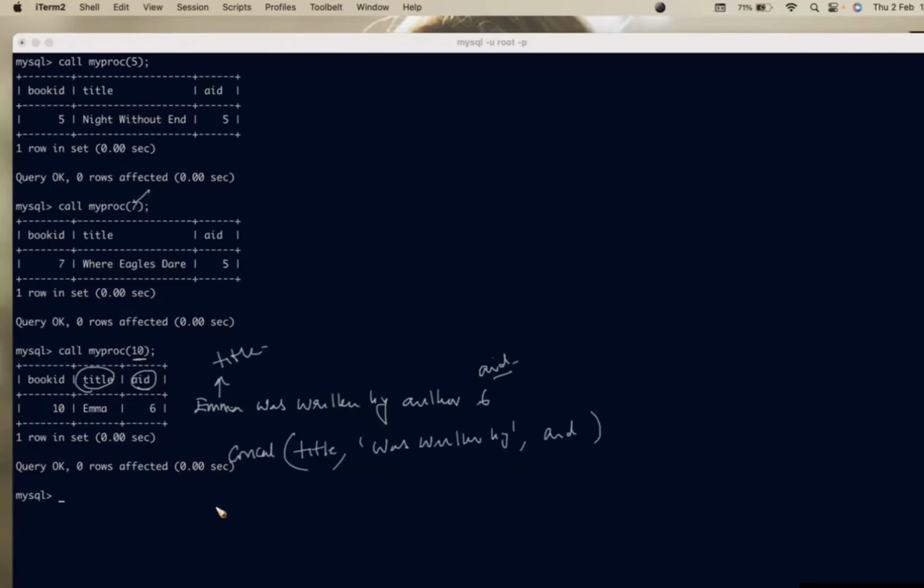So you will use the concat function. Concat is used to attach all these together. So whatever title is selected by our query, what is our query? Inside the procedure, we have select, instead of star, let me write it as book ID, title, and author ID from books where book ID is equal to X. So this is what we had. So if you pass X is equal to 5, title will contain night without end.